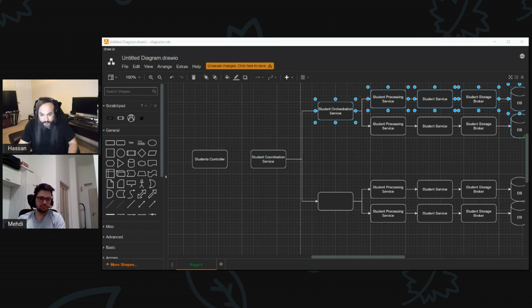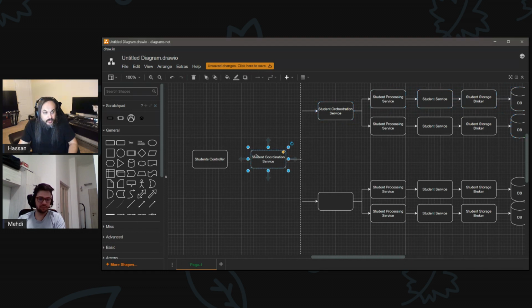Does that make sense? So you're validating for services downstream, and you're also validating for services upstream. So every point of contact here.